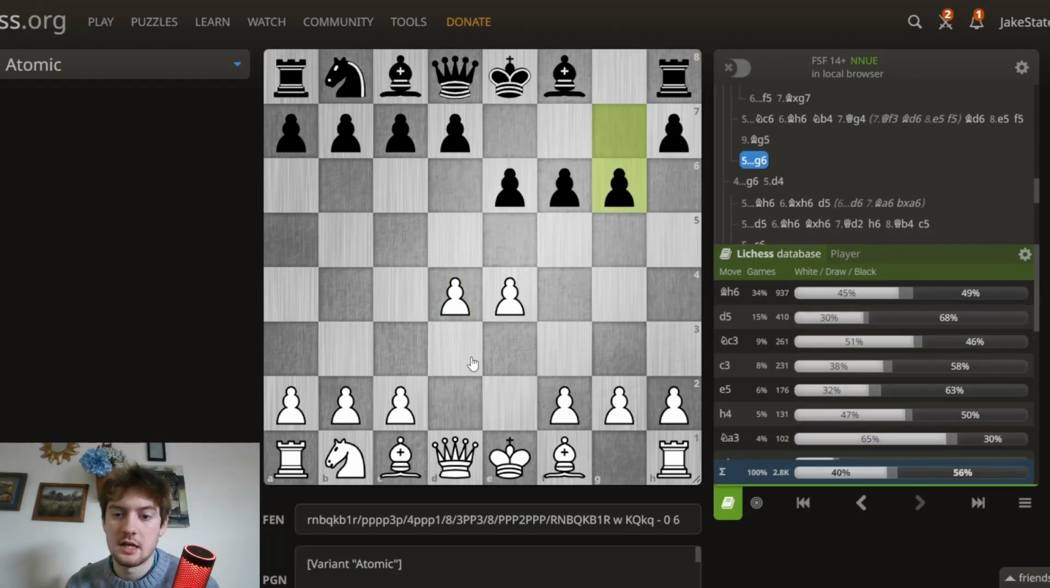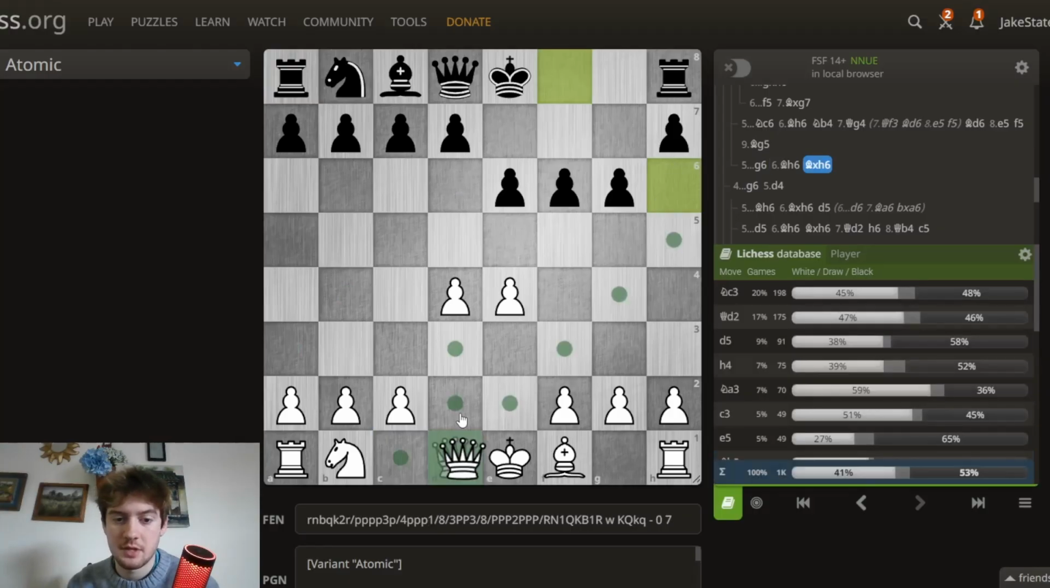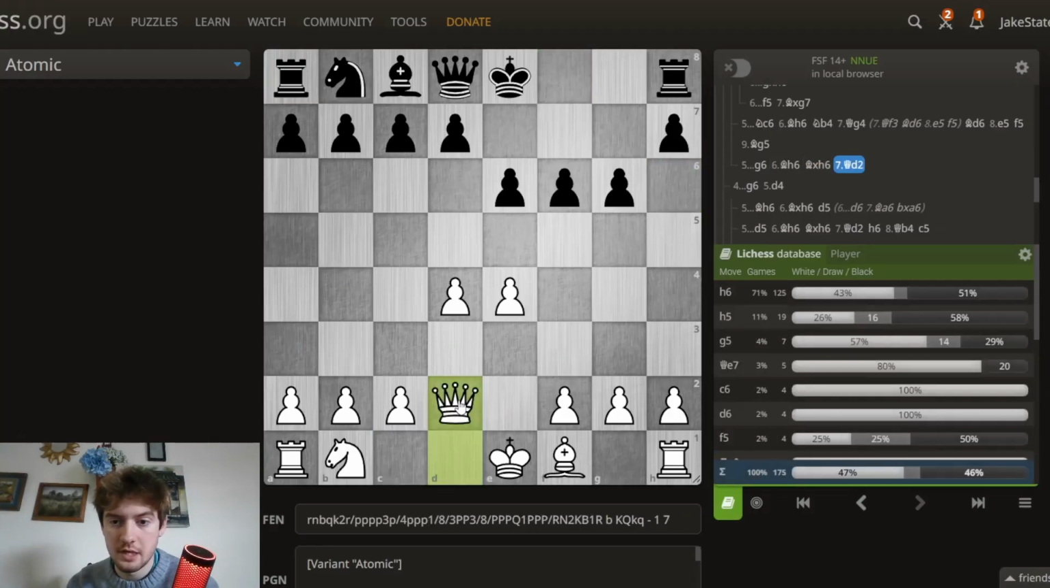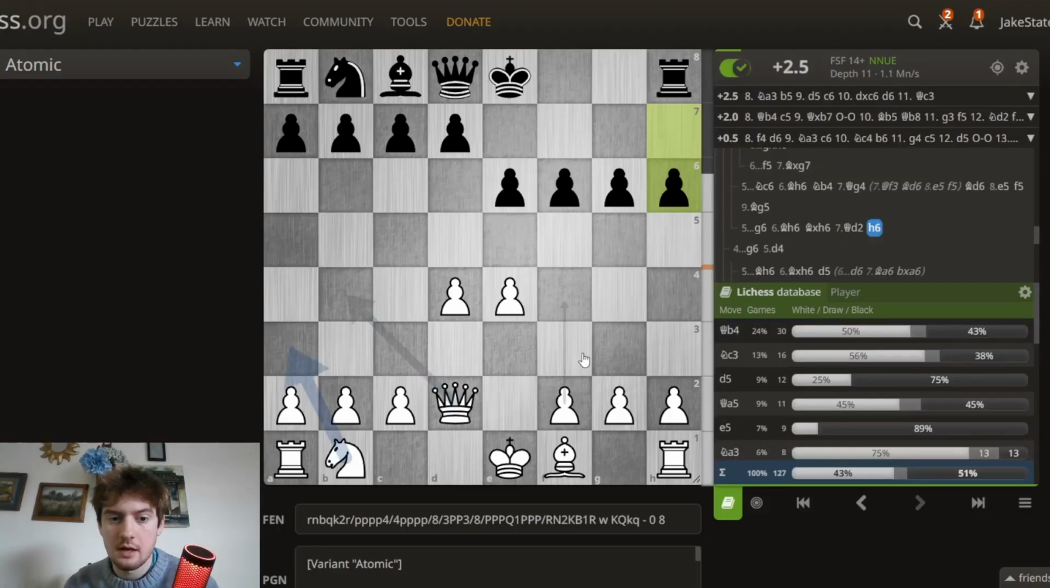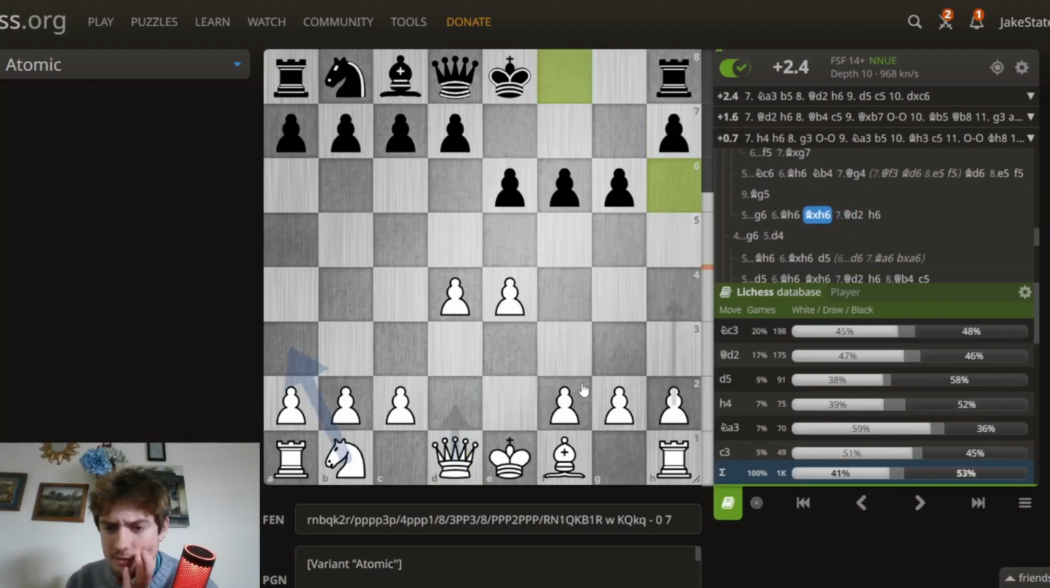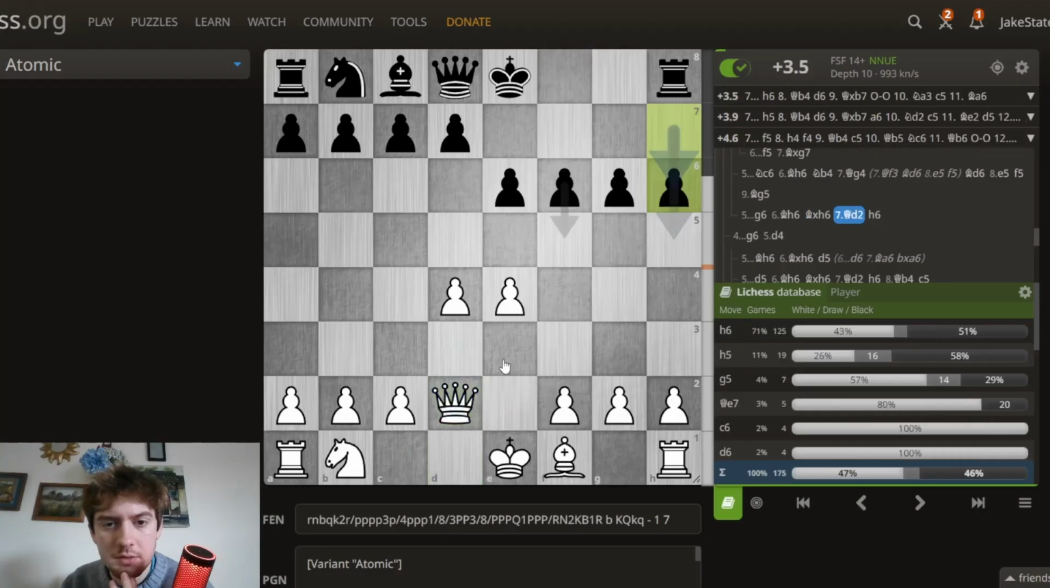G6 is actually a nice line if black knows what they're doing. I'll once again start with bishop h6, and after bishop takes, we'll play this move of queen d2. And after the move h6, white actually doesn't really have anything concrete here. In fact, I'm trying to remember if it was queen d2 or something else that I was recommending. I actually can't remember. Maybe it was queen d2, h4.